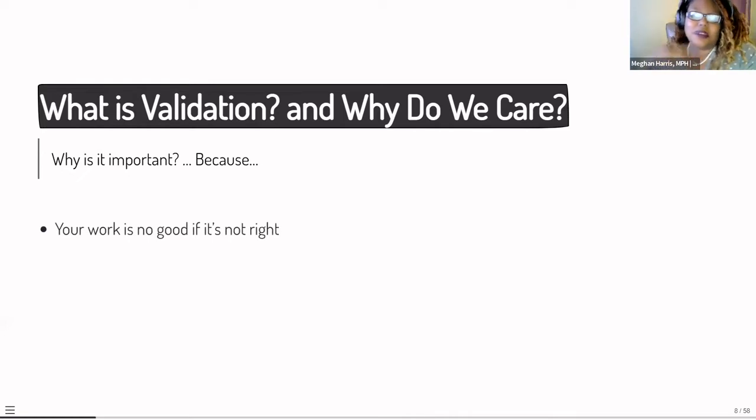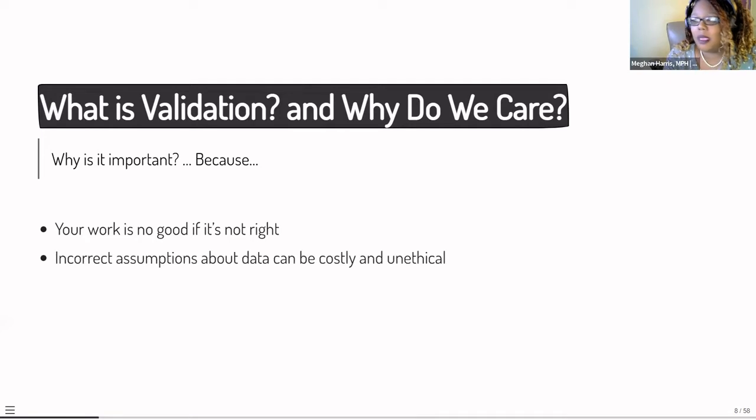So if we don't have any kind of data validation, I like to argue that your work is no good if it's not right. And I'll elaborate on this a little bit more. But incorrect assumptions about data can be costly and it can be unethical depending on where you're working. For me, I'm working with cancer research trials. If we get our data out there and it's just wrong and we're relying on this for research purposes, that's unethical.